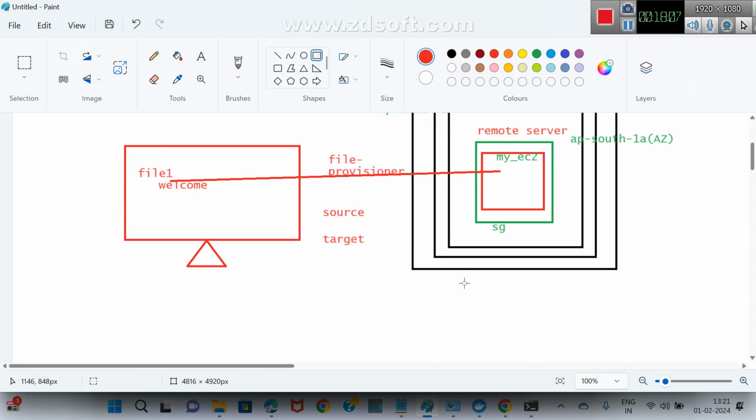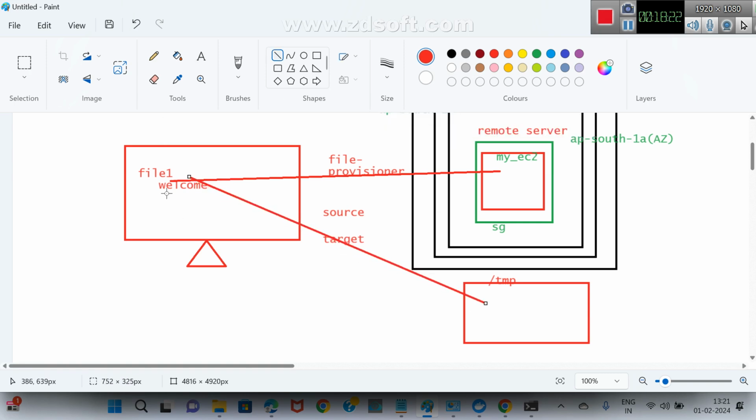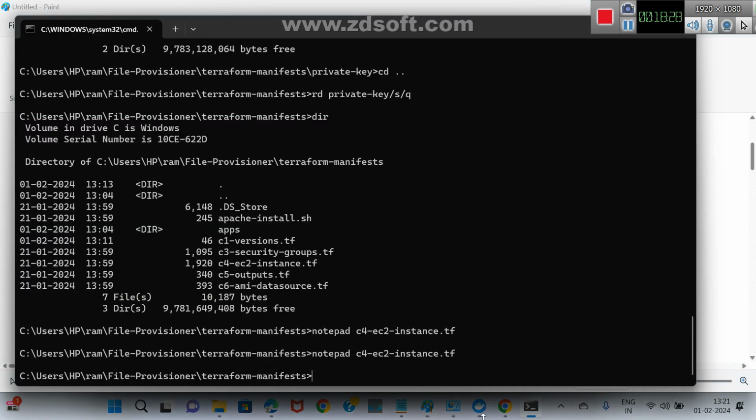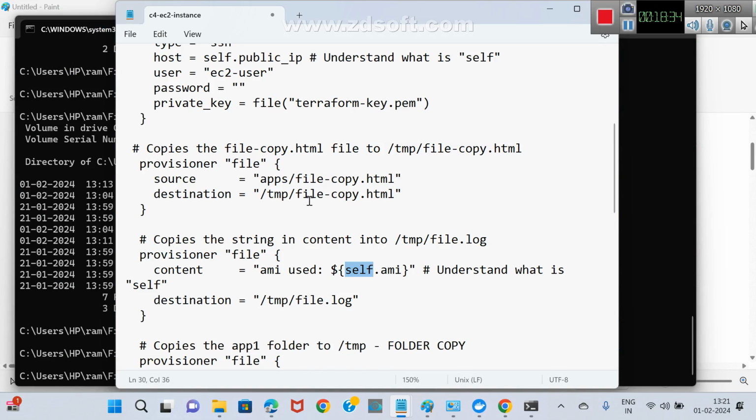If you want clarity, within this system we have one folder. What is the folder name I am placing here? The folder name is temp, slash tmp. Within the temp folder we are placing two files from here to here. What are the two file names? Just observe and tell me. What is the first file? file-copy.html we are placing here. This is the source. What is the destination? Within temp, we are placing file-copy.html.